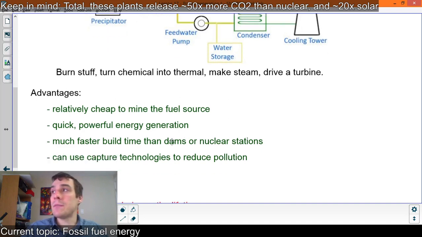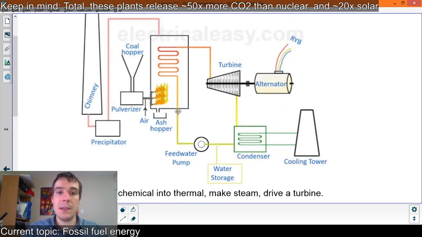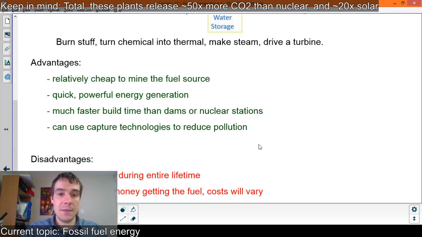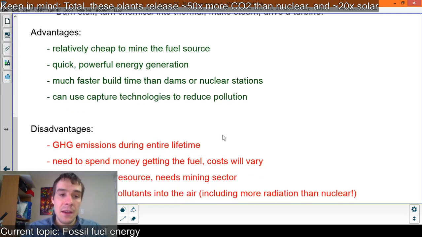It's also much faster build time than dams or nuclear stations because you just need some way to put something flammable in there, and that's basically it. And they can also use capture technologies to reduce pollution. So theoretically, you can recapture that carbon somehow and store it.